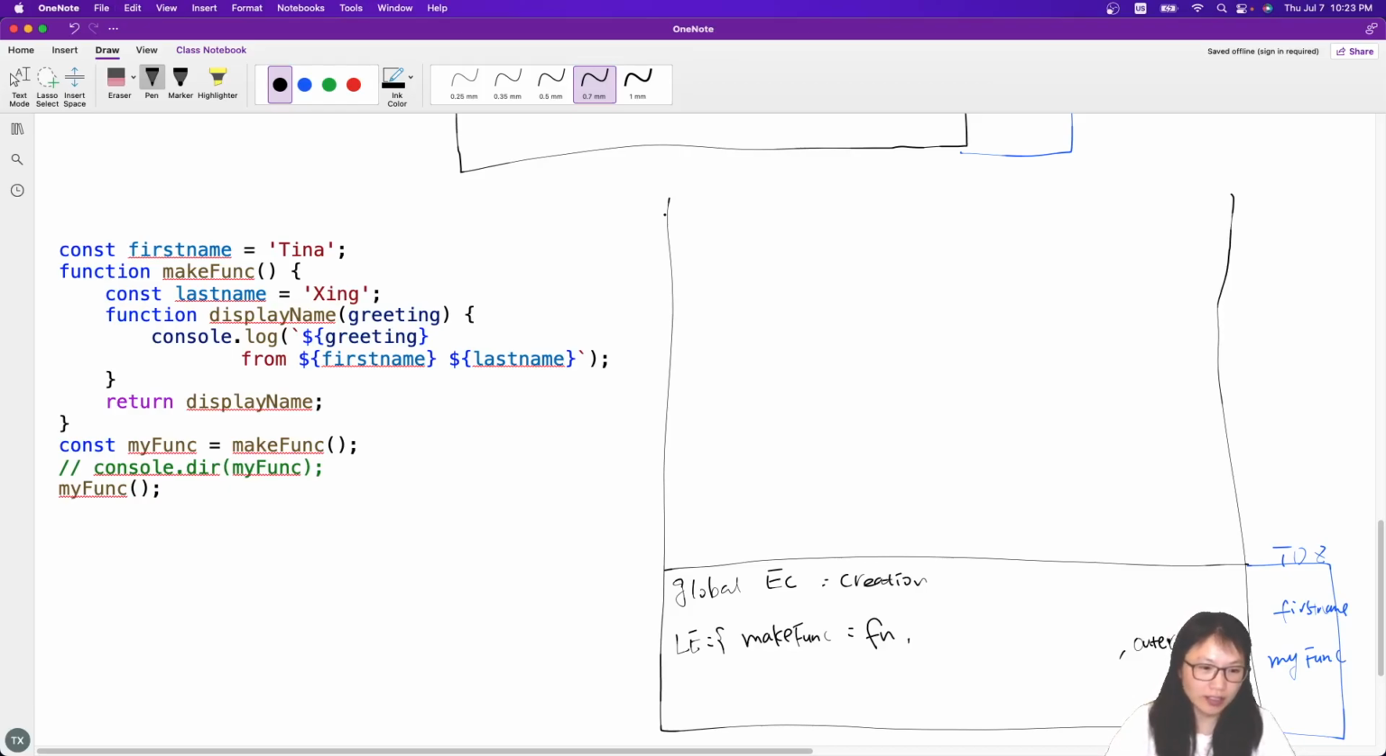No, because outer for global is none, right? Okay. Now we are done with the creation phase, and we go to the execution phase. In the execution phase, we walk through the code line by line. The first line is const firstName equals Tina. We will move firstName out of the TDZ and add it into our lexical environment with the value Tina.